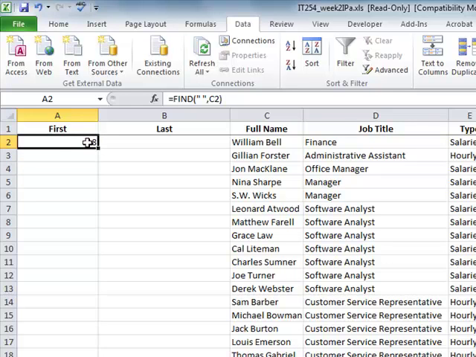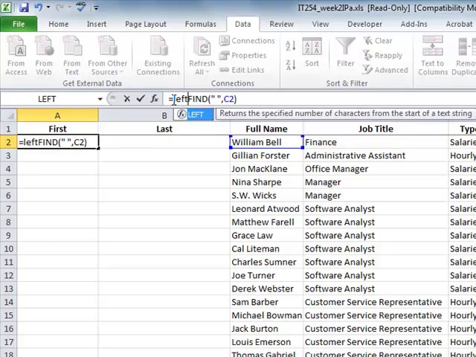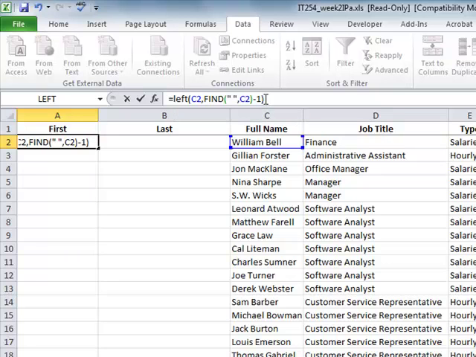Now we know that we wanted a 7, not an 8, because there are 7 characters in William: 1, 2, 3, 4, 5, 6, 7. We don't want to return an 8, we want to return a 7. So we're going to put our left around this. We want left, and then our text is going to be William Bell, and we put a comma. To make it a 7 we just subtract 1. Find returns an 8, but we wanted 7, so we subtract 1, and that returns William.